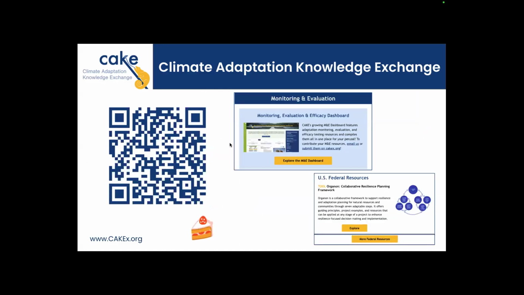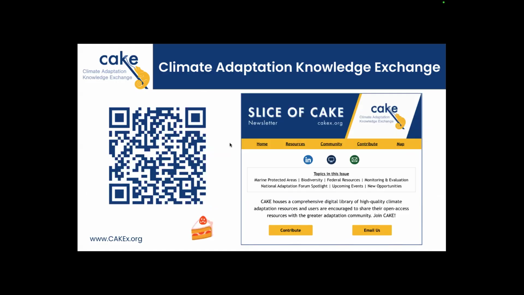The last thing I'd like to highlight is that each month Cake produces a newsletter, which is called the Slice of Cake. And in that, we include a bunch of different things, but it is a way for us to show the community the most recent resources that have been added to Cake. It is organized by topic area. It's also a way that you can find links to contact us easily and contribute your own content.